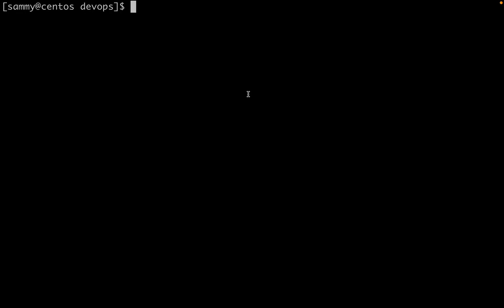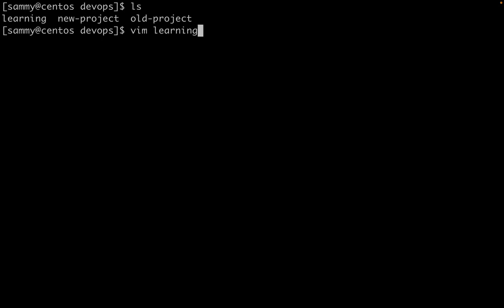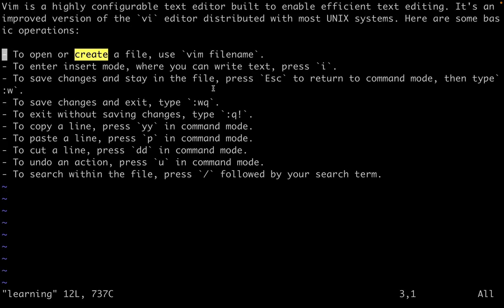In this quick video, we will use Vim to edit a text file. In this folder, we have 3 files, and we'll open a file. We'll open the learning file using the Vim command and the name of the file. So this is the file.